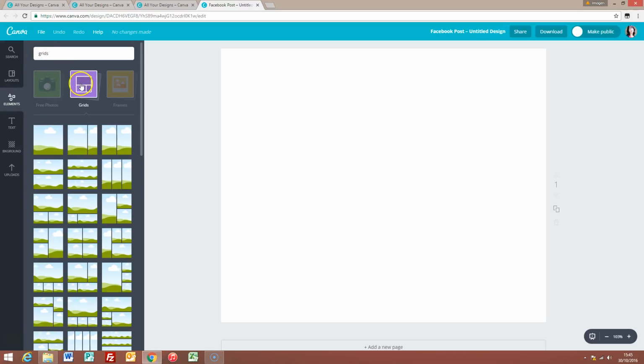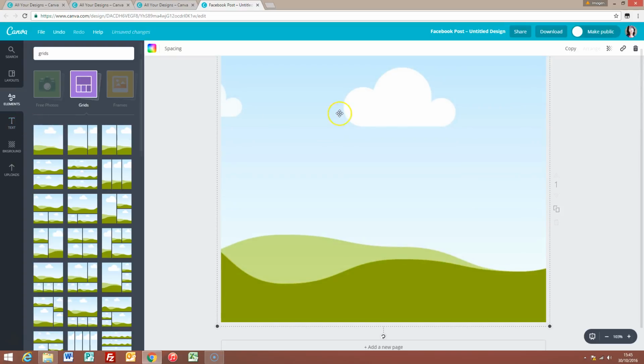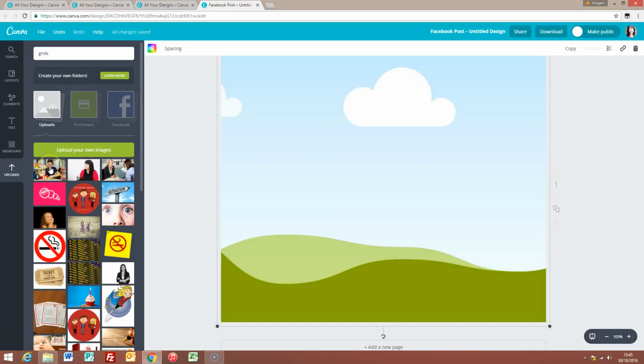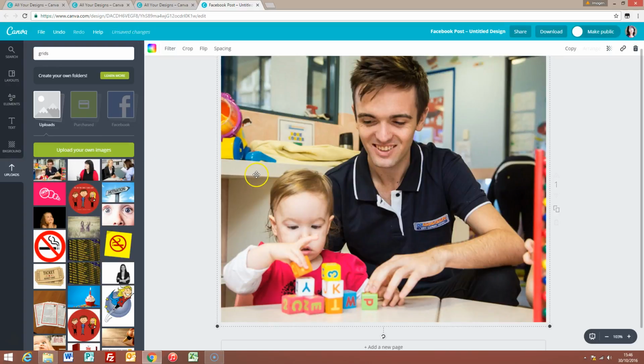Now, I want to be able to have one image on the page. So I've gone for the option of grids, not using any of the designs. And I'll click on that option. And that will just then fill one image, fill in the screen. Now, I don't want an image of a cloud and a field, no matter how nice that is. The purpose of using images in social media advertising is that you've actually got pictures that you've taken of the staff working in your setting.